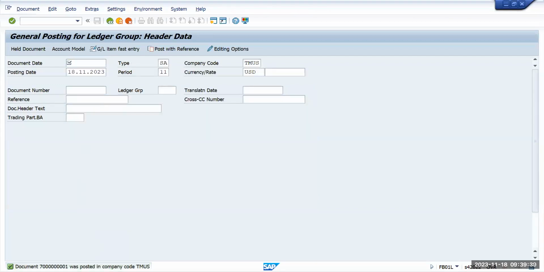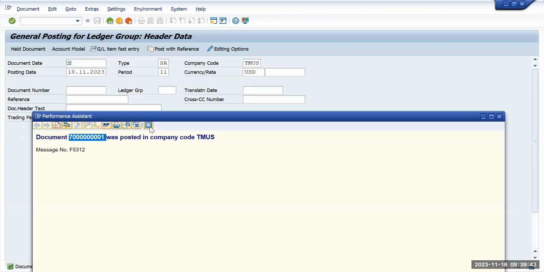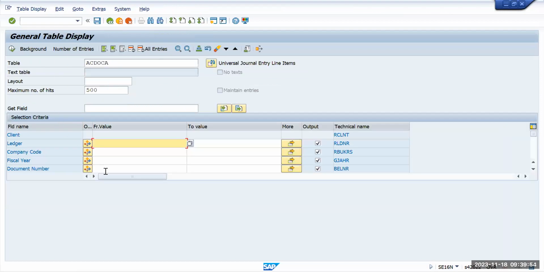So this is a document got created. Copy this document. Go to slash n FAGLFLEXA. We'll see at a table level. Copy this document. Year 2023. Company code as Tata Motors US. And execute it.